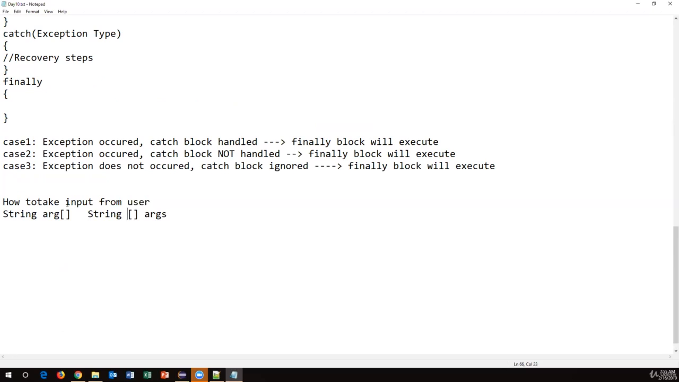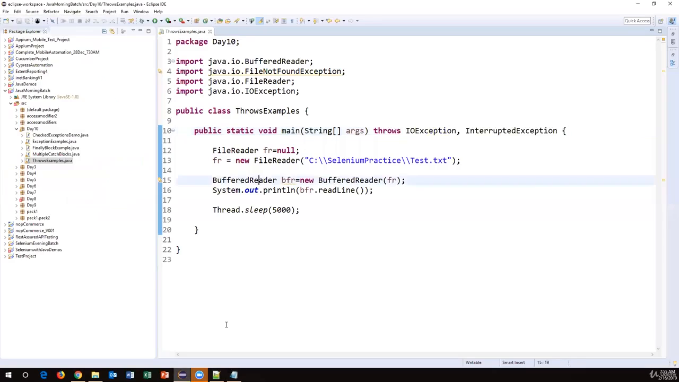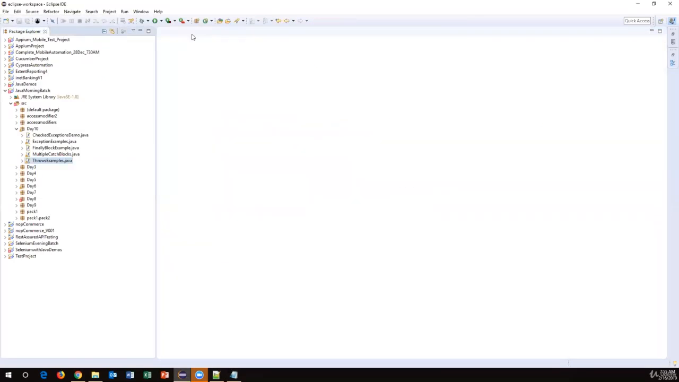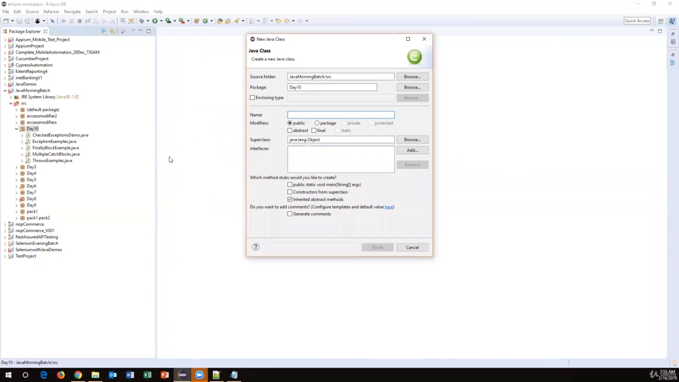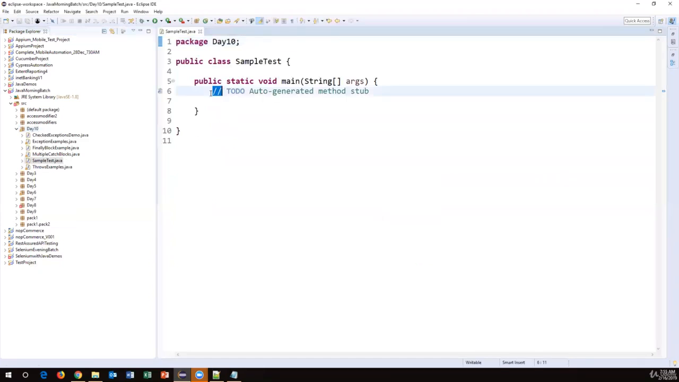Please focus. How to take the input from the user is the first one. It's very, very simple. At runtime, if you want to get the input from the user, we have to use a scanner class. Let me create one example with this main method. I want to find the sum of two numbers, and I will pass those two numbers dynamically at runtime. I don't want to hardcode them. I want to take the input from the user.